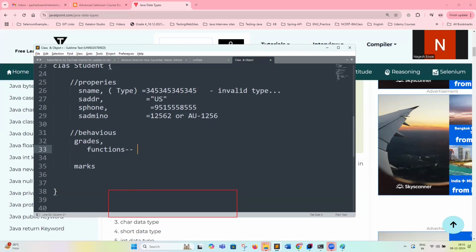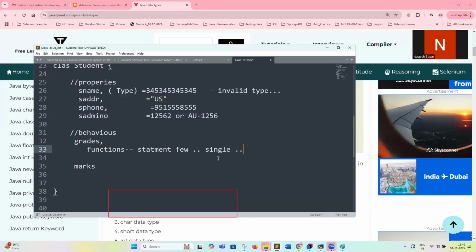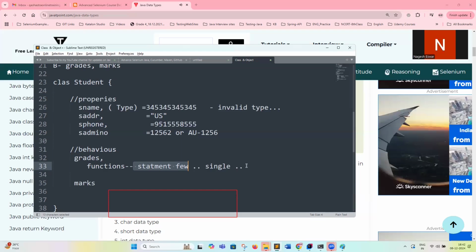A function is some statements, a few statements which can perform a single task. In the Java language, every line is called a statement. For example, this class contains these many lines, and every line has one statement. Within the function we have some statements which can satisfy one specific task.